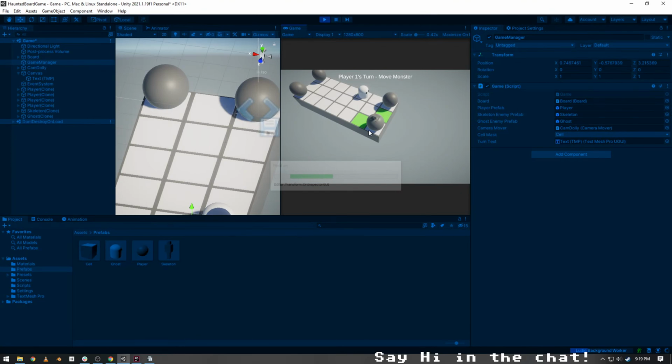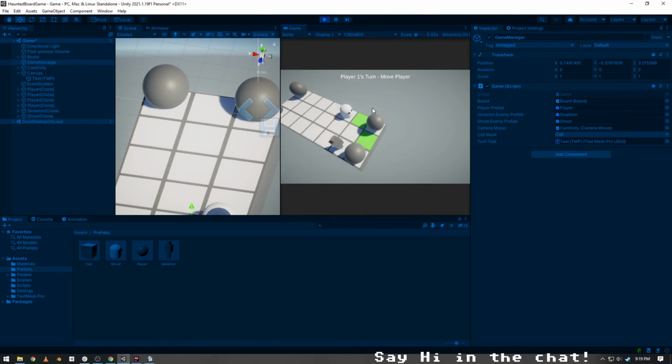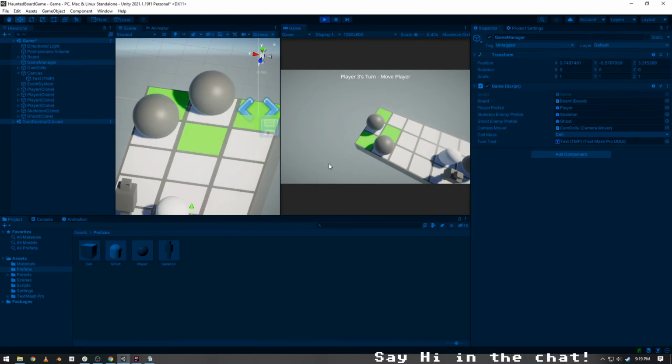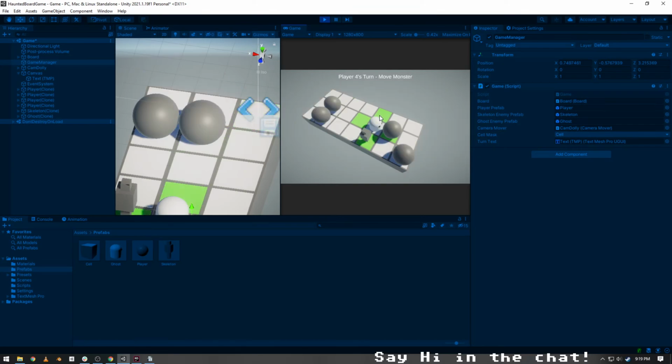First move, skeleton. Player, move the player. Second move, ghost. Second move, player. Zombie, ghost. Zombie, ghost. Zombie, ghost. Nice.